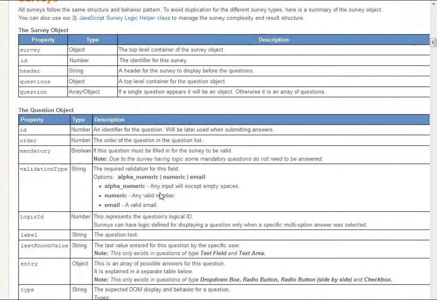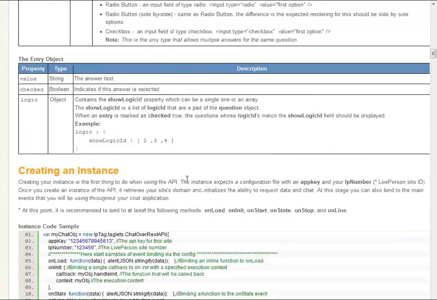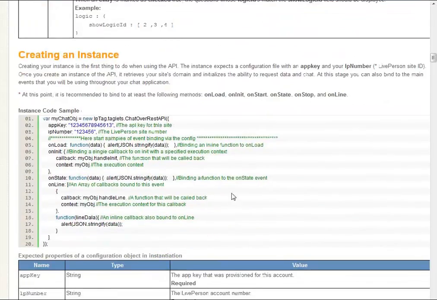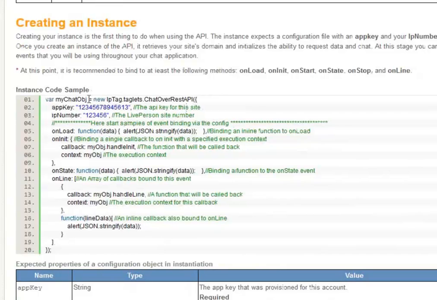First thing you do is create an instance. As I said, it's instance-based, so I define a variable here. And then this is the namespace of the API on the page, and you create a new instance. The things that you have to pass in are the app key and the LivePerson number, which is the site you're going to be using. When you create the instance, you can also automatically request to bind to certain events. All the events you can bind here already. These are the recommended events to bind to. We'll go over them just in a bit in order to delve deeper.